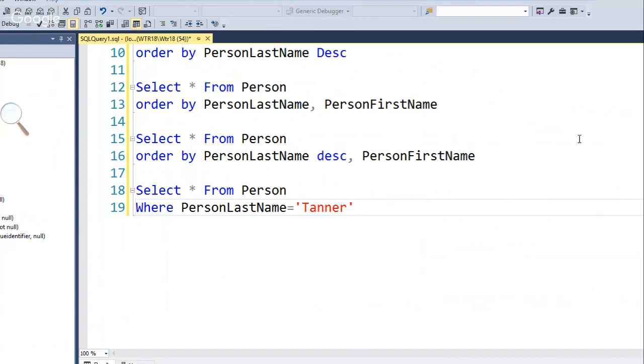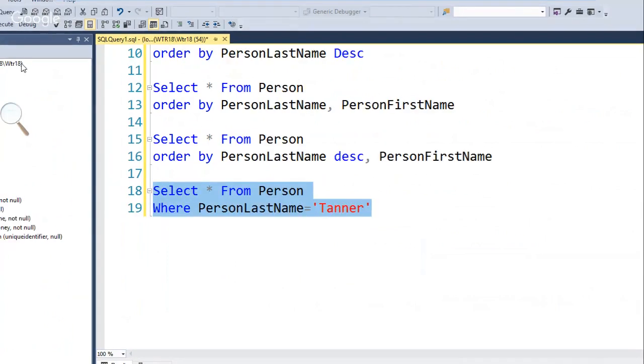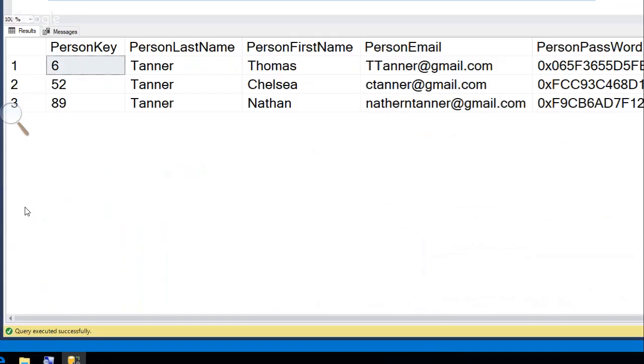And this is fairly true. It reserves double quotes for field names. Double quotes do basically the same thing as the square brackets. And you have to put single quotes around character types. This is looking for a character literal. I mean, we're basically telling it exactly what to look for. So when I run that, I will get the three Tanners.